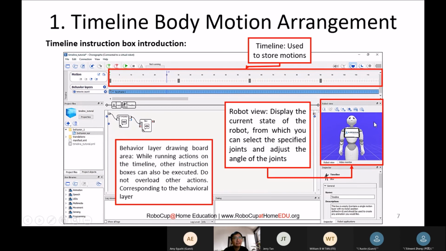Then over here, you will use this robot view in order to select the joint that you want to adjust. Okay, so how we are going to work on this motion is we will choose a certain keyframe. At that particular keyframe, you can set what motion or what posture of the robot you want. Which means you can design, for example, the robot starts from this posture, and then after a certain period of time, the posture becomes another posture, for example, lift up the hand or turn the head and so on.